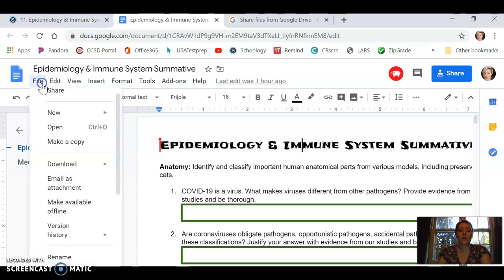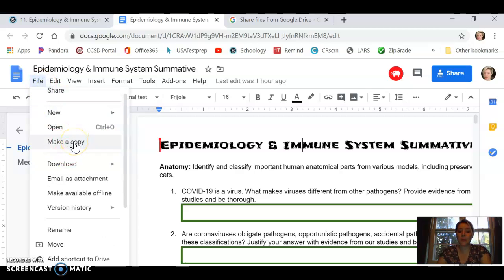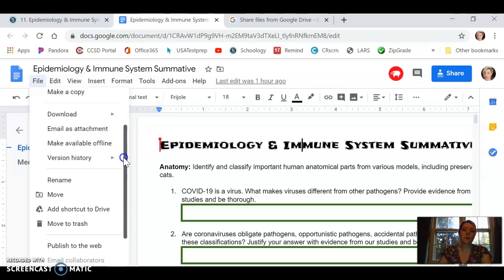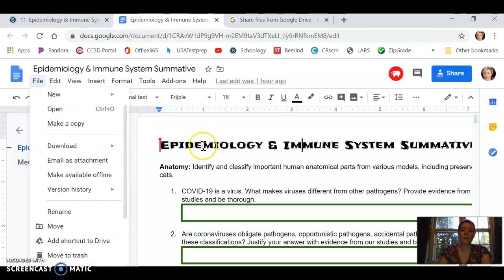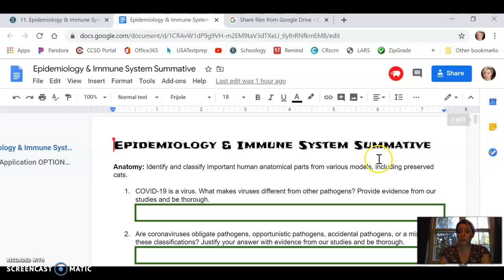All right, so you're going to make a copy. And this is going to make a copy to your Google Drive so that you don't need to edit mine, because if you edit here, no one else is going to be able to use it, and that's going to be a problem. All right, so you make a copy, and then you should have something that looks like this on your Google Docs.